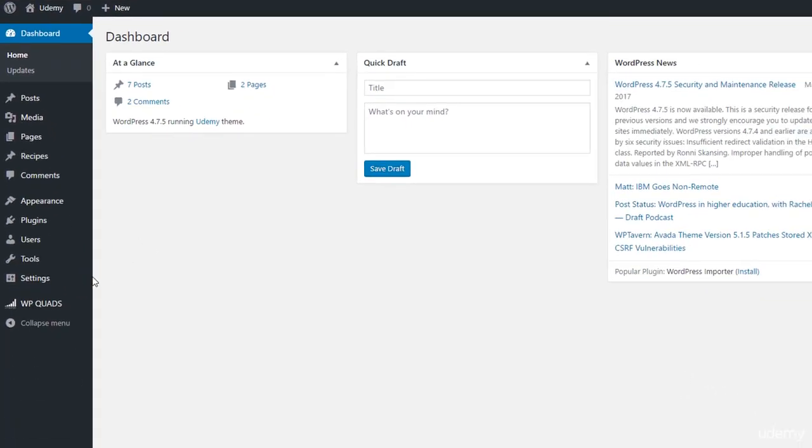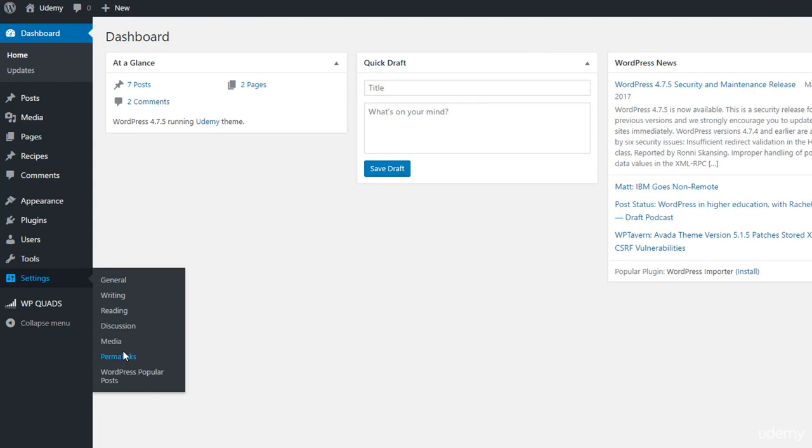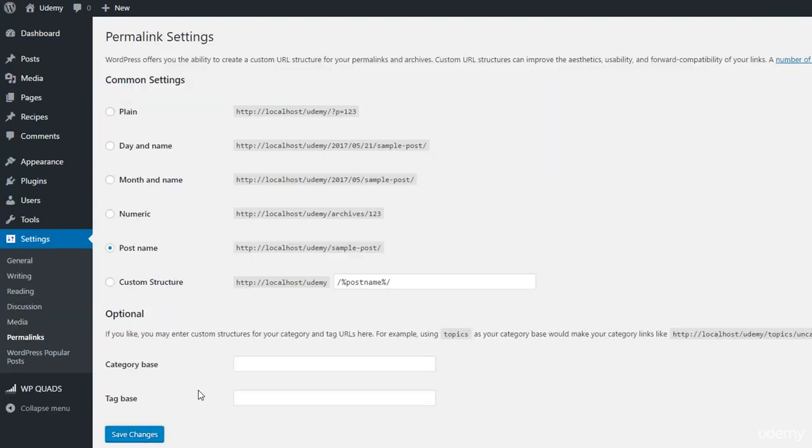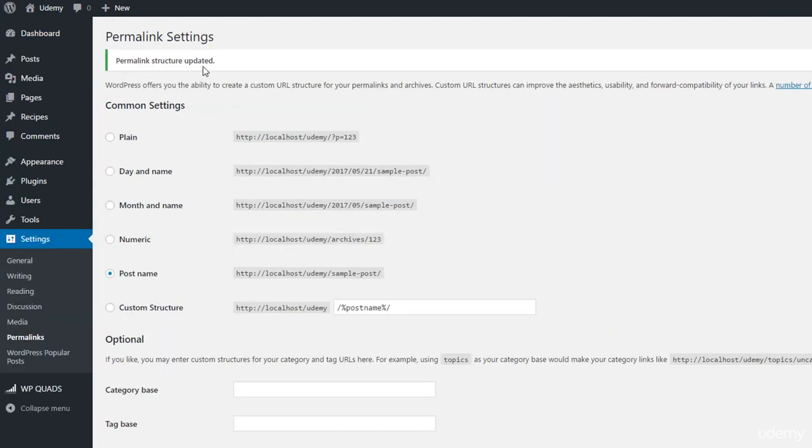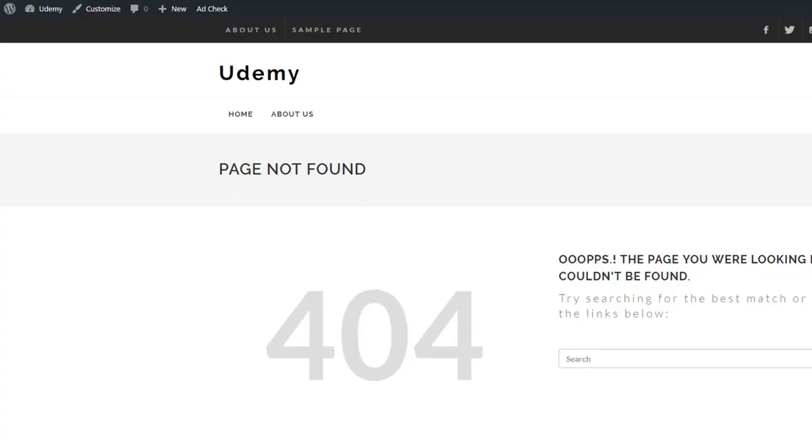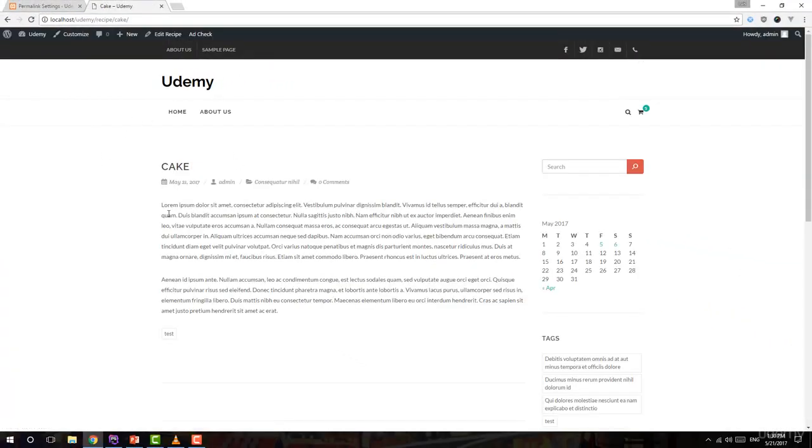Go to the admin dashboard, and under Settings, Permalinks, just update the settings once. You don't have to make any changes. Now you can go to the recipe post and everything should display just fine. As you can see, the post is displaying just like any other post. The only thing missing is the recipe data.